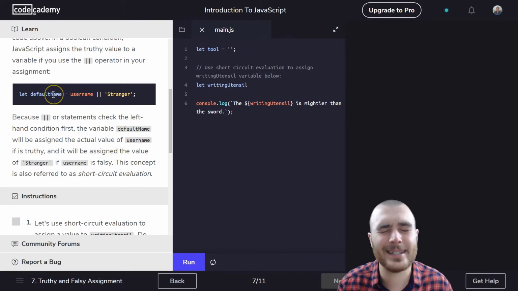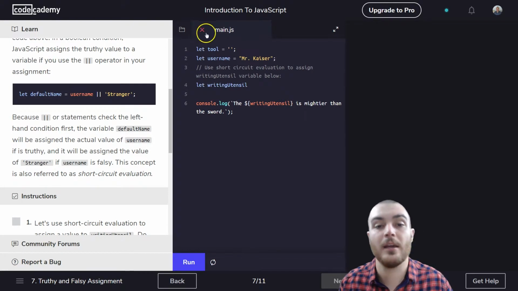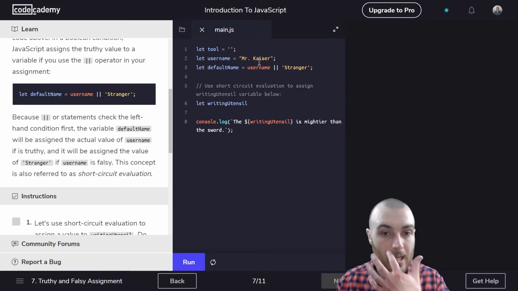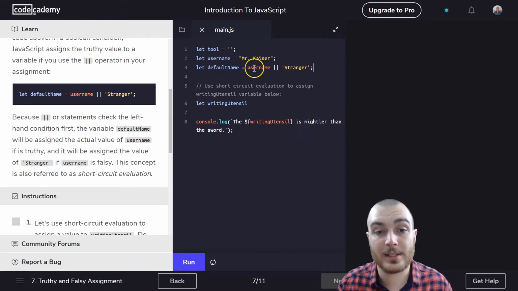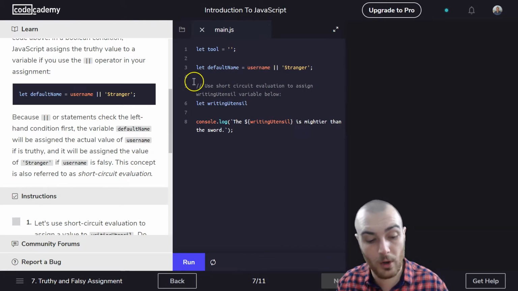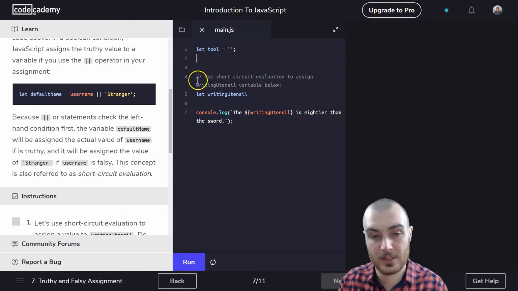So what it does here, it does not make defaultName equal username or statement stranger. If username has been declared, so if I wrote let username equal me, Mr. Geyser, as a teacher, that's me, and then right under that I wrote this, I'm going to copy it just to give you the example and paste it. When I run this, defaultName will equal username, which is my name because it's defined, it's there. However, if this didn't exist, or if it did, but it's empty, it's going to put in stranger instead. Okay, let's see what we're going on to.